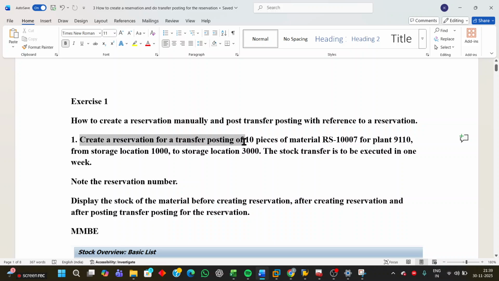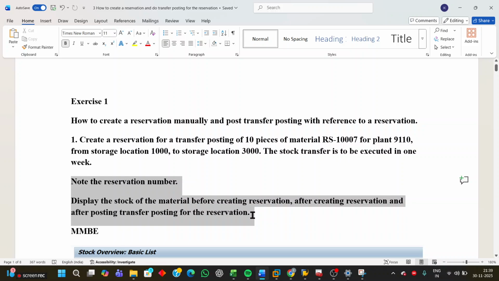Create a reservation for transfer posting of 10 quantity of a test material for our plant 9110 from storage location 1000 to storage location 3000. The stock transfer is to be executed in 1 week. Next, note down the reservation number and also display the stock of the material before creating the reservation, after creating the reservation, and after posting transfer posting for the reservation.